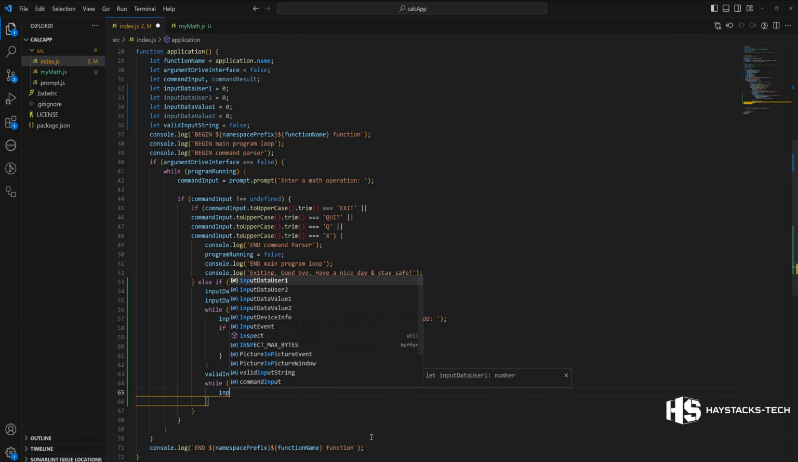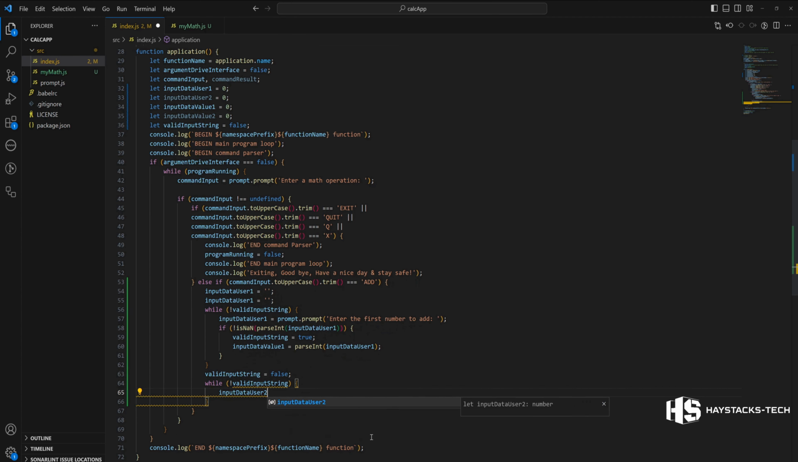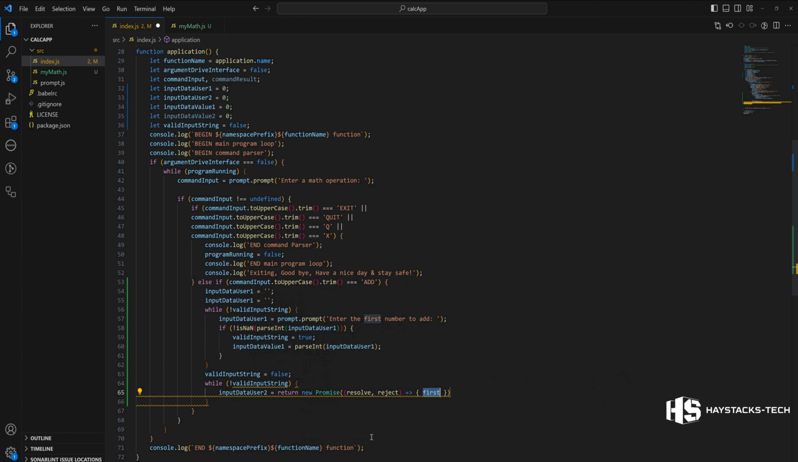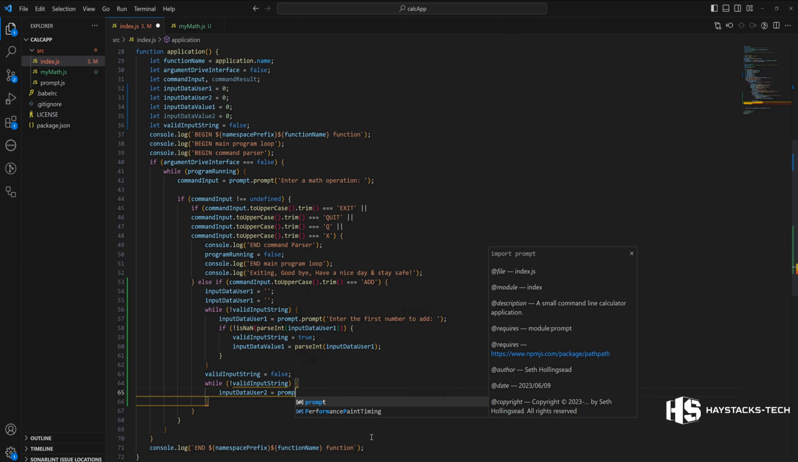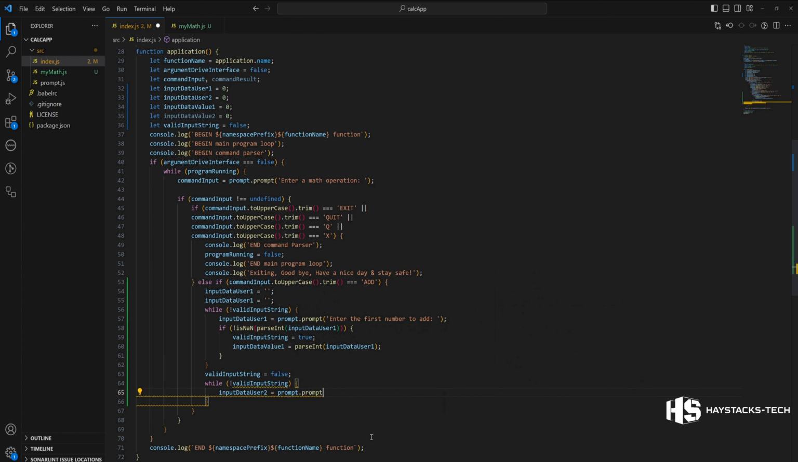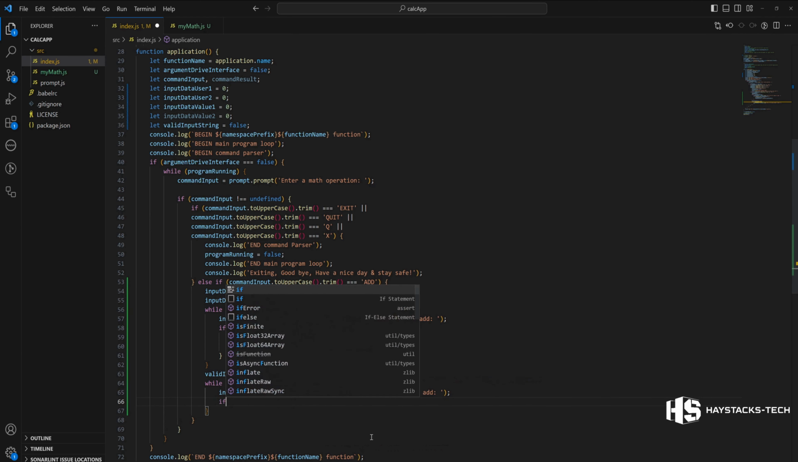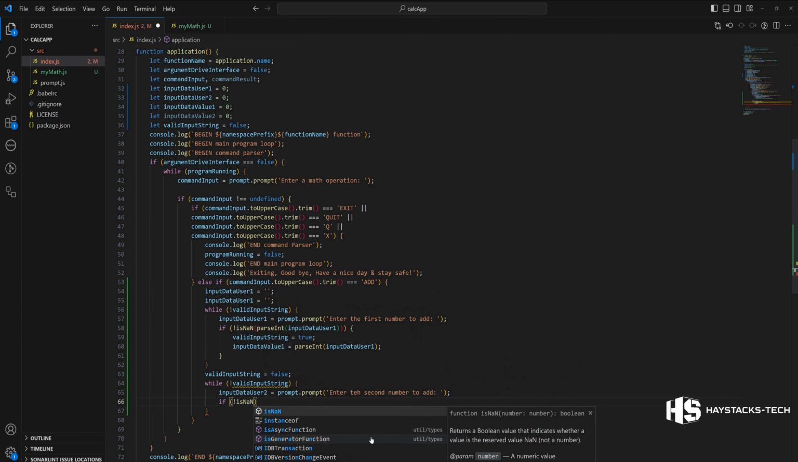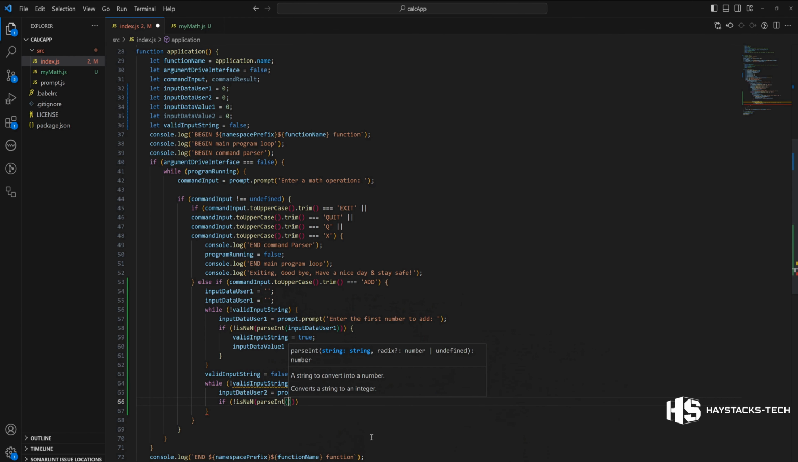Okay, but now we say input data user 2 equals prompt. Oops, my autofill is going wrong. Prompt, "Enter the second number to add." If not isNaN, parseInt input data user 2.